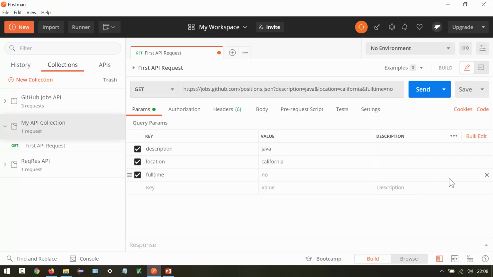You can just come here and then select this one. So uncheck the checkbox. Then you can see that parameter is gone. And if you want to delete a parameter, you can click the cross icon here. So that is going to delete the parameter. Now the full-time parameter is removed and we have only 2 parameters, description and location. So this is how you can work with request parameters.